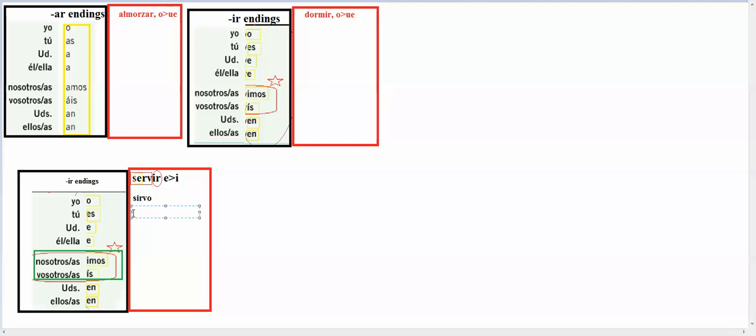Okay. For tú, there's my stem. I'm going to change that E to an I, and I'm going to add an ES, sirves. For usted, there's my stem. I am going to change my E to an I, and I'm going to add an E, sirve. And here's my stem. I'm going to change my E to an I, and I'm going to add the E again. For nosotros, because it is in the green box, here's my stem. I'm going to leave it alone and just add the IMOS. Here for vosotros, here's my stem. I'm going to leave it alone and add IS.